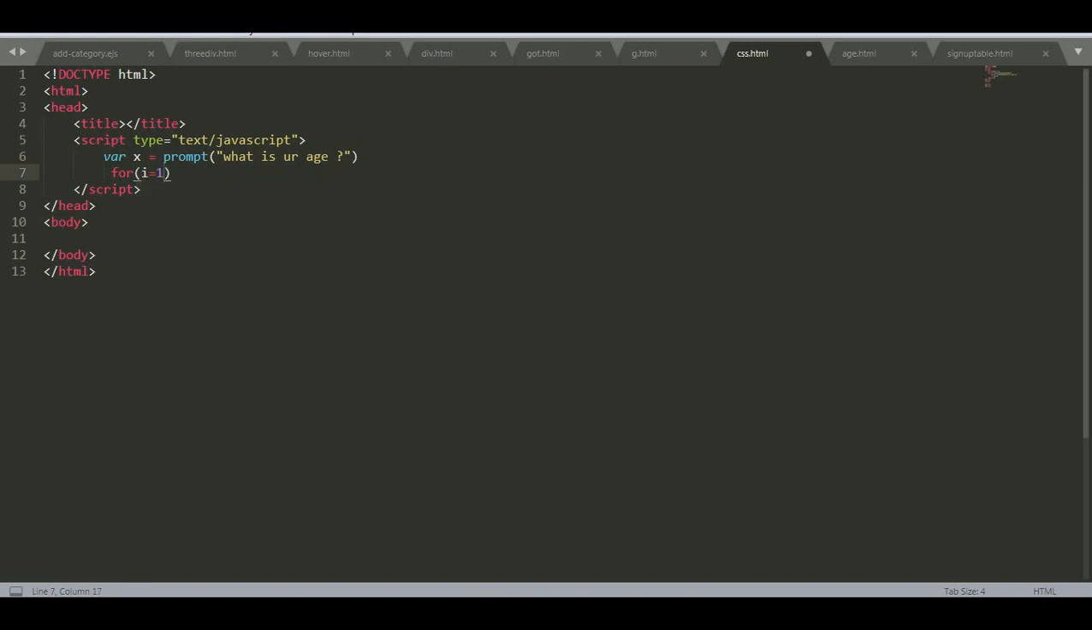Now I'm using a for loop. I equal to 1, I is less than or equal to x, because we are using x as the prompt. I plus plus, then in curly braces I'm writing the syntax for JavaScript: document dot write, happy birthday.